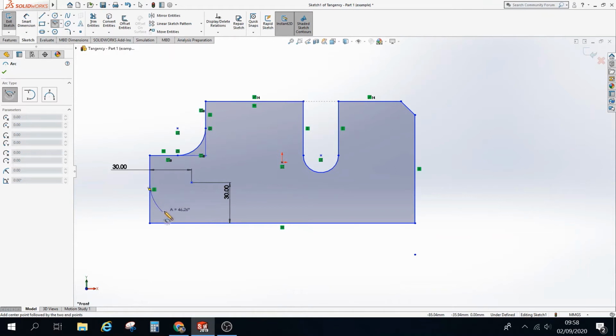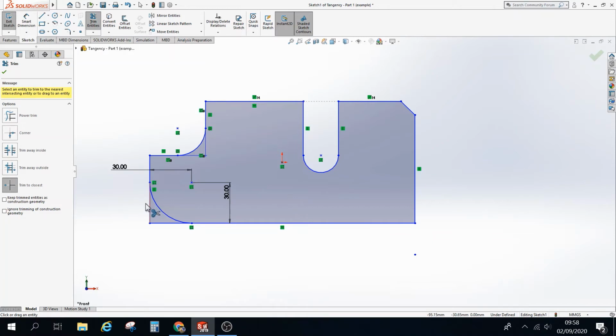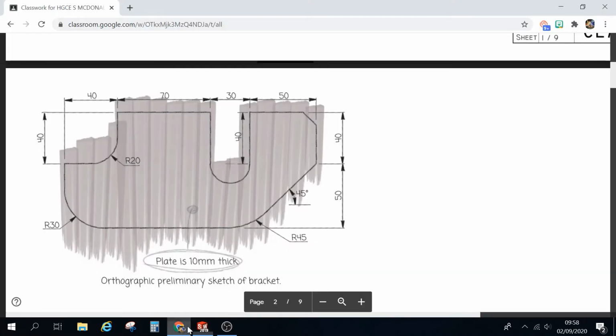I'm now going to bring my tangent arc down until it hits this line here. Once it goes orange, confirm, a little bit of trimming, and we'll remove. I always use trim to closest the majority of the time, and I just want to remove that corner. So I'm happy with that. Let's go back to the drawing and do the slightly more complicated tangent arc.